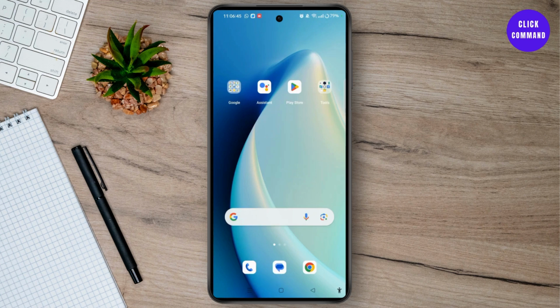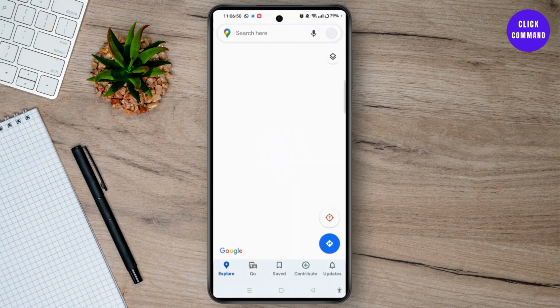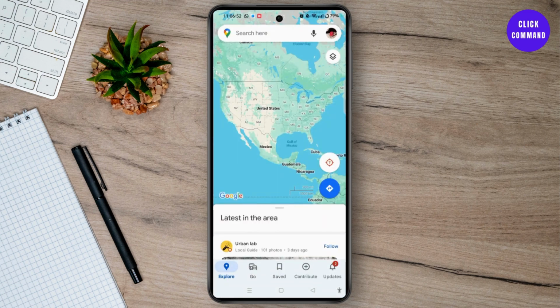First of all, open the Google Maps application on your device. Once you have done that, make sure you already have connected your Google account with your Google Maps. You can also change it by tapping on the profile icon at the top right corner of the screen. Once you have saved the Google account where you want to change the language in Google Maps, you can select the profile at the top right corner.